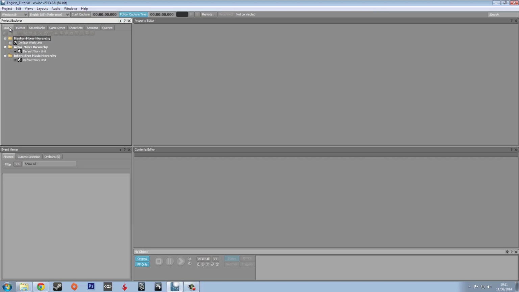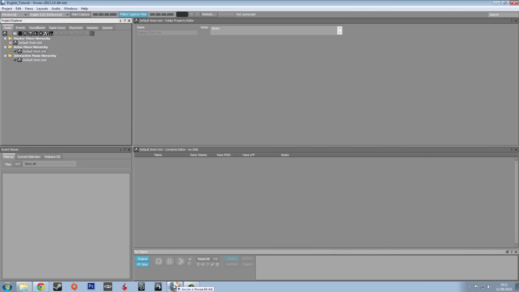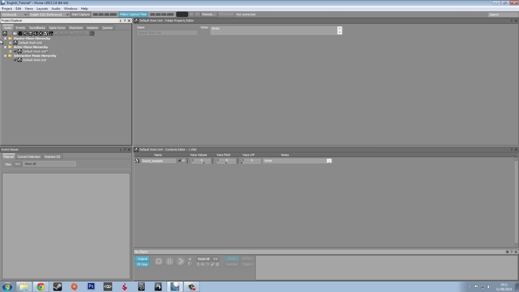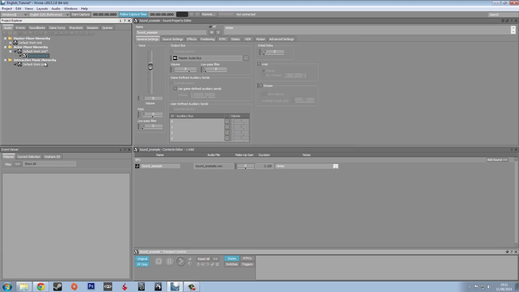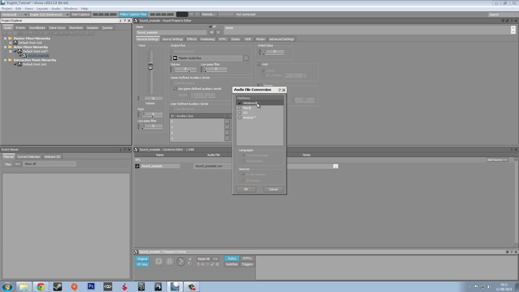So in here, in audio, in actor mixer hierarchy default work unit, I'm gonna drop the sound directly from my desktop. I'm gonna drop it here and press import. So we have our sound right here. Right click it and press convert. Choose the platform you're working with, in this case is Windows. Press OK and we have our sound example converted.